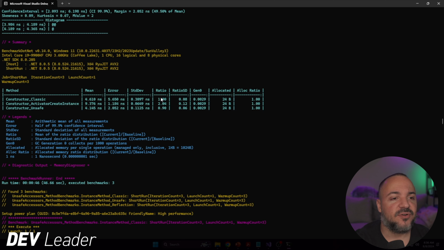But if we look at Constructor Classic, just the normal way that we construct things, that is the baseline. It has a 1.0 ratio. We can see that Activator Create Instance is about twice as slow with a 2.04 ratio, but have a look at this last one. Unsafe, using the unsafe accessor, was even faster than calling a normal constructor, which is pretty incredible. This is probably not what I would recommend unless you had a pretty extreme situation where you're just trying to get all the performance you can out of it. But I thought that was pretty impressive that we see something that's technically even faster.